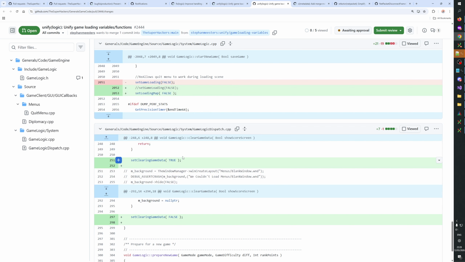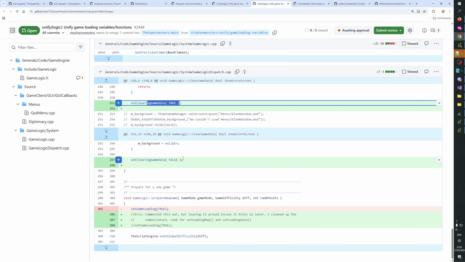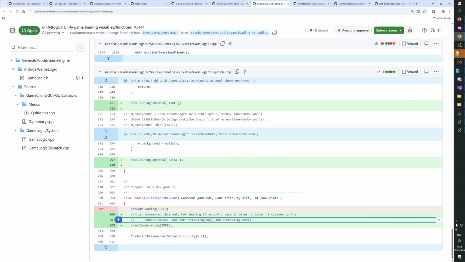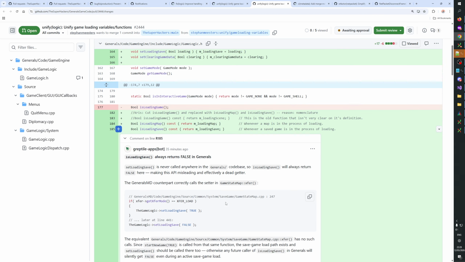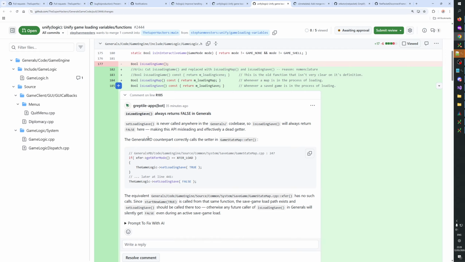Okay, so far so good. I think it looks reasonable. Yeah. Train gate data. Okay, what is GrabTile complaining about? Set loading safe is never called anywhere, so is loading safe will always return false. Is that a problem?